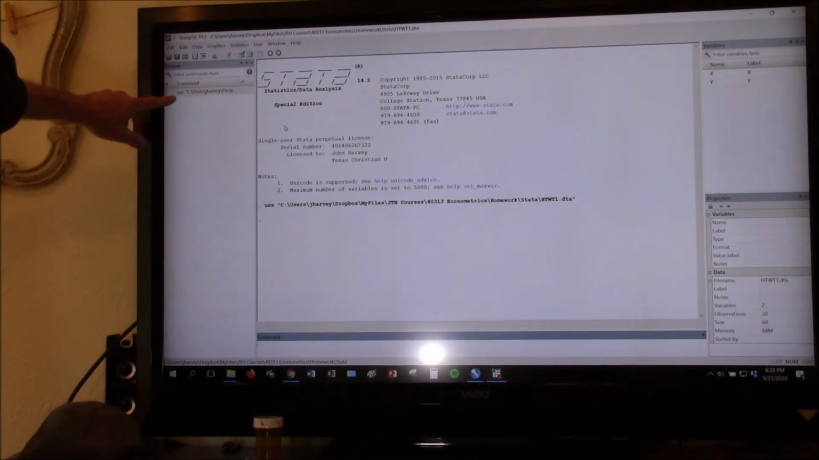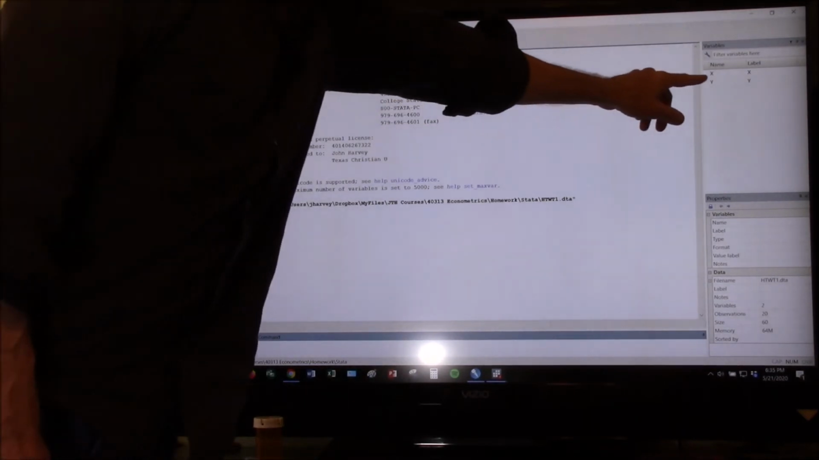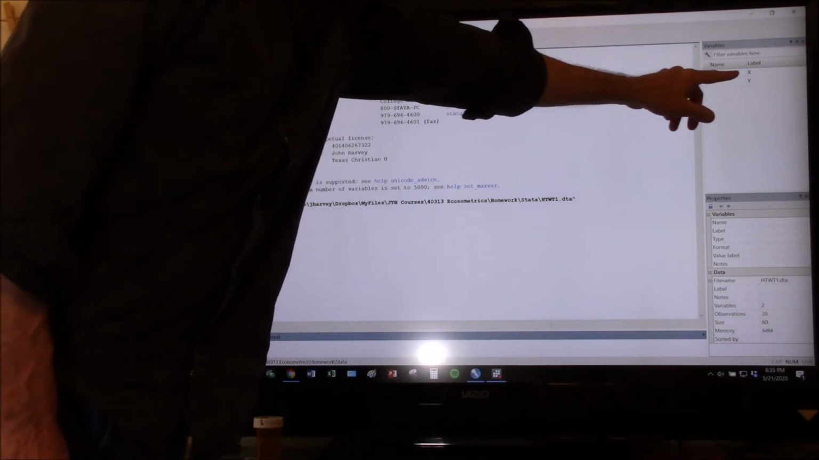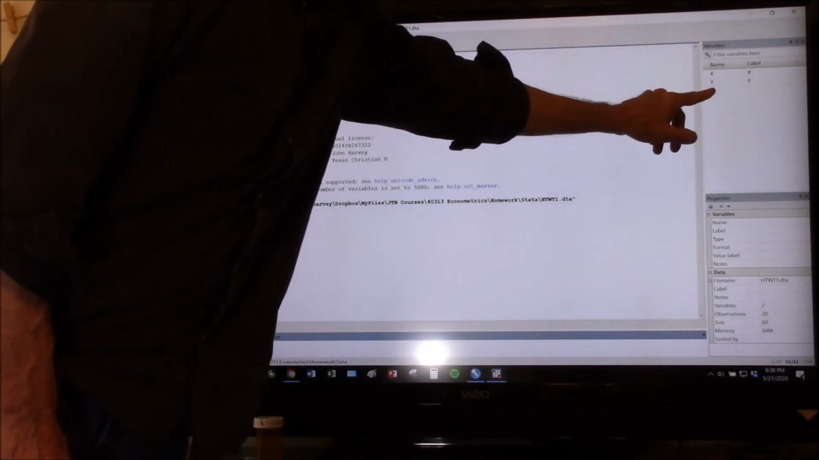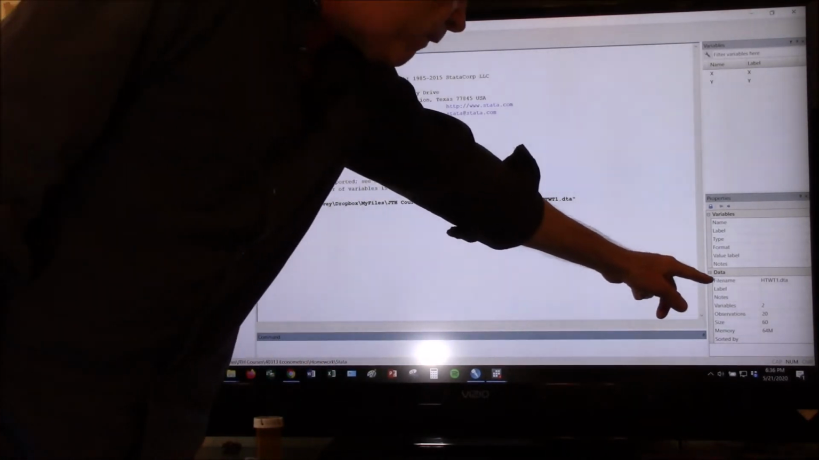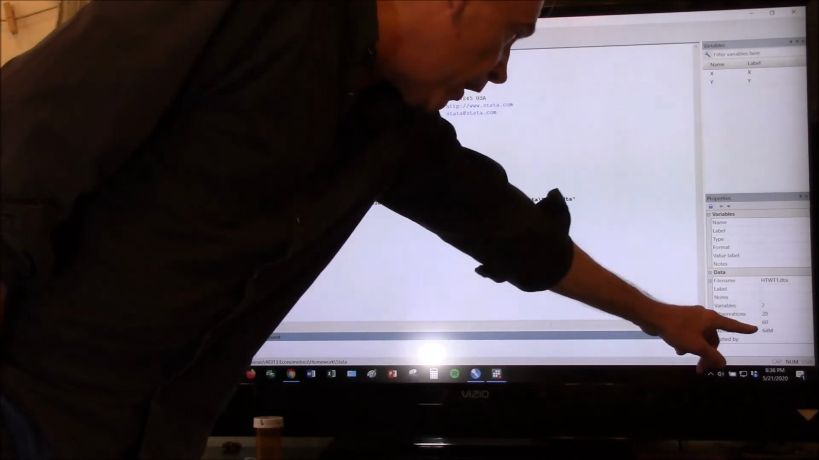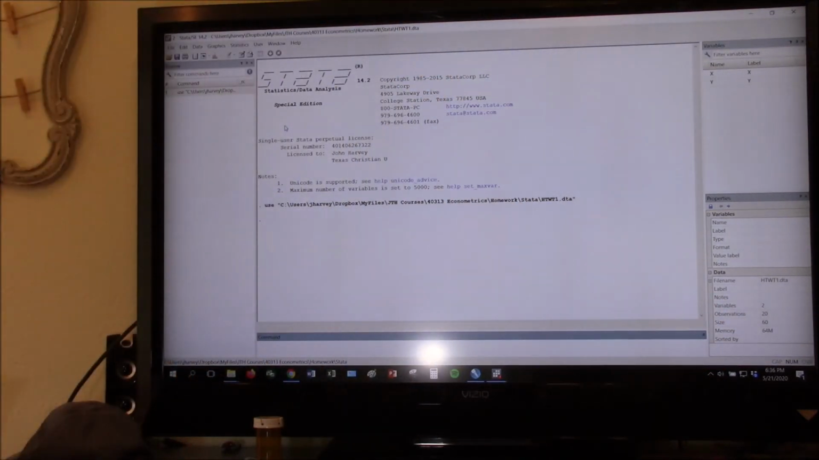But any command you've done, it lists up here in order, which is handy because you can go back and click on it if you want to do one of these things again. Over here on the right, you've got variable name X. What's the label? X. Variable name Y. What label do they use? Y. And down here on the bottom right, file name HTWT1DTA, 2 variables, 20 observations, all this kind of stuff over there. All right. So, or let me close that.